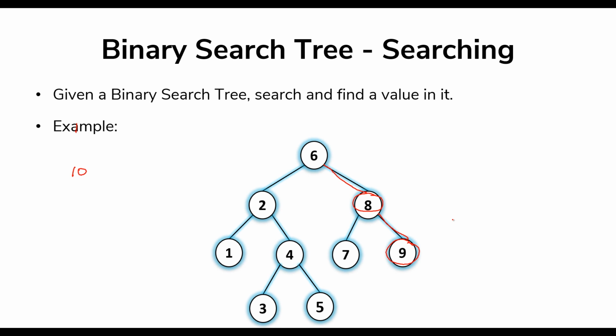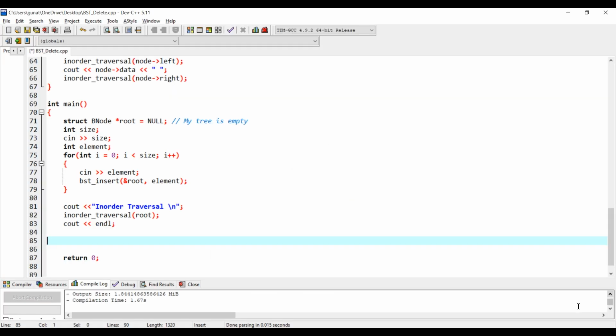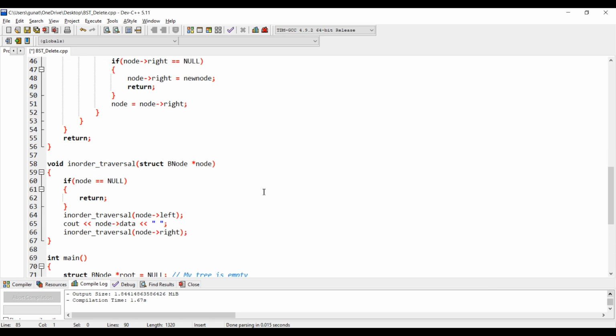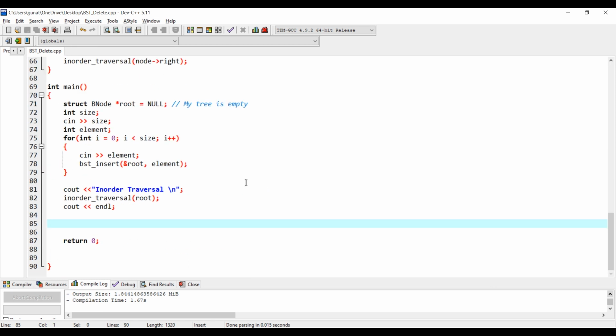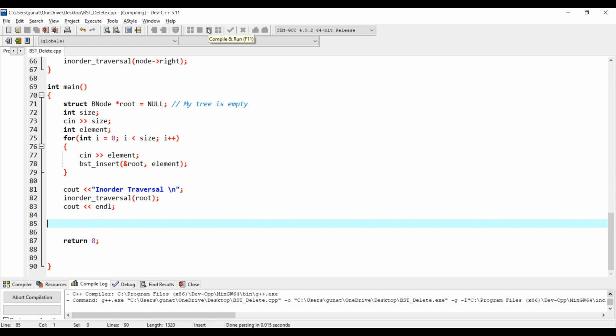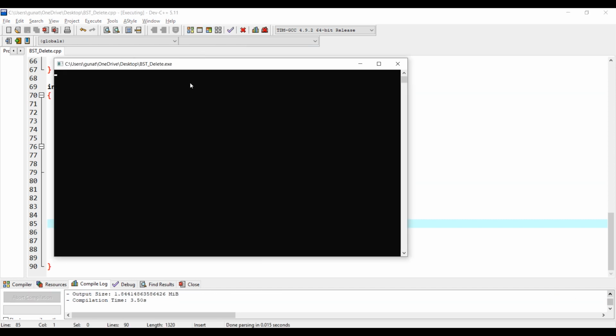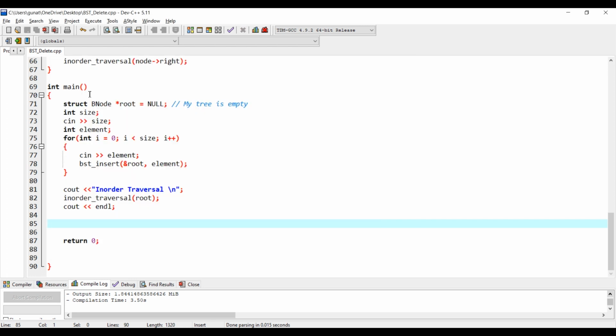Now let's go for the program. Already I have inserted elements in the binary search tree. Now let's run and check. I'll give the size of the binary tree as 5. The elements are 1, 3, 5, 4, 2. And in order traversal 1, 2, 3, 4, 5. I have inserted my elements in binary search tree. Now I need to check whether the element is present in the binary search tree or not.